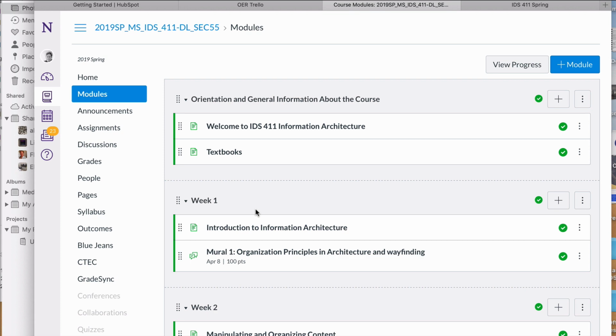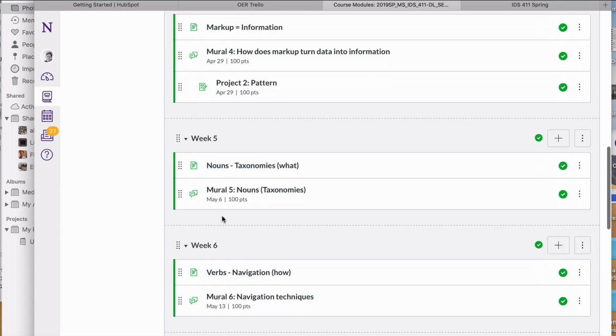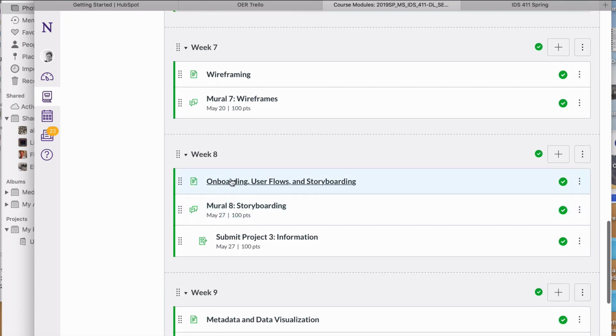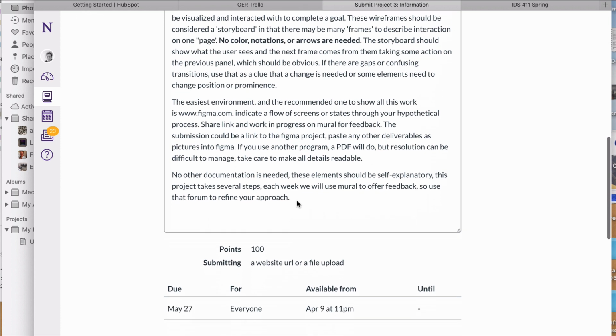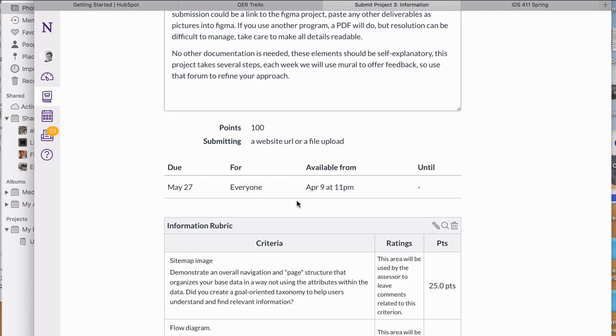One thing I do want to make sure is, of course, take a look at the module for this week. Take a look at the assignment. So the assignment's going to be submitting 4 parts. What I'm really hoping for is a link to Figma, because you can put all of these parts in Figma.